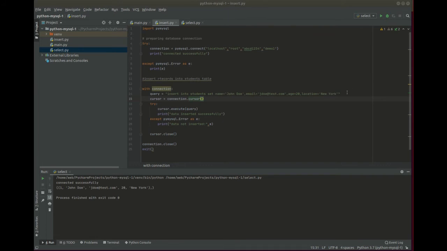So we are going to look at another way of inserting data into the database using strings as placeholders. So this is the way Python uses something called %s or string formatters. So you can have a query like query equals to, we are going to comment this. We are going to say insert into students, set name equals to %s, email equals to %s.